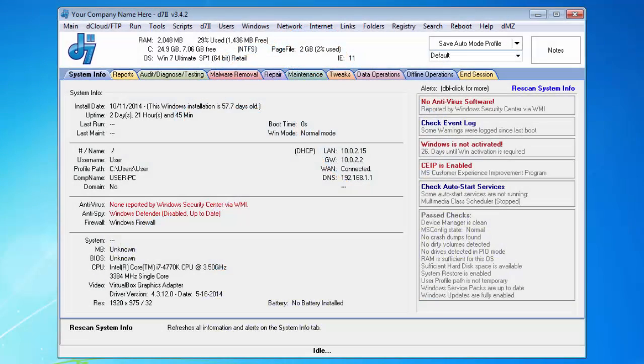This is d7.2 in normal mode. You have a system info tab, which first pops up with all of this good information about the system, all of these alerts and other various things that you should probably know, various tests that have passed and failed. Up here at the top, we have our real-time status of RAM, page file usage, hard drive, etc.